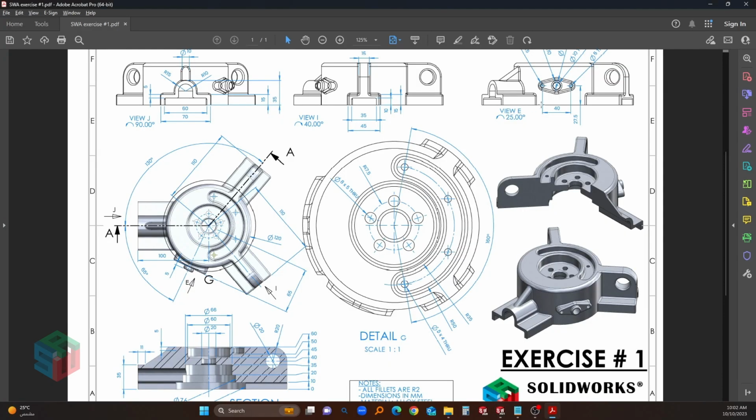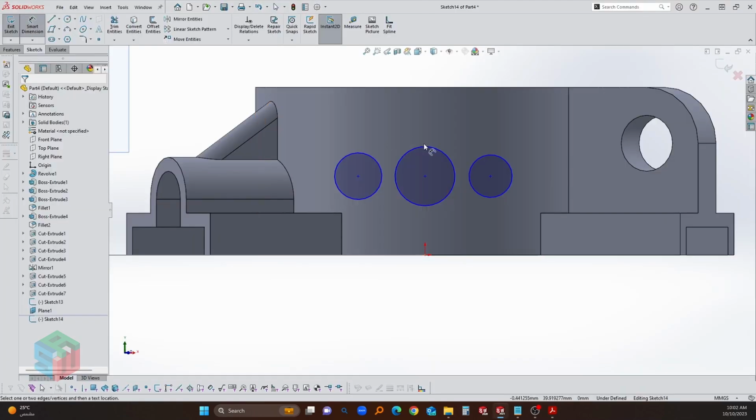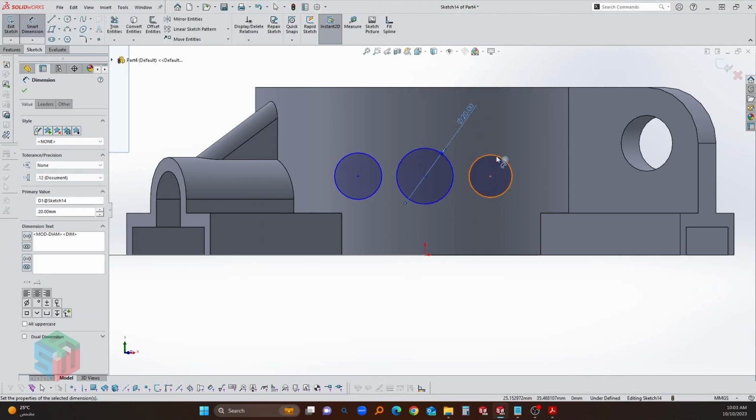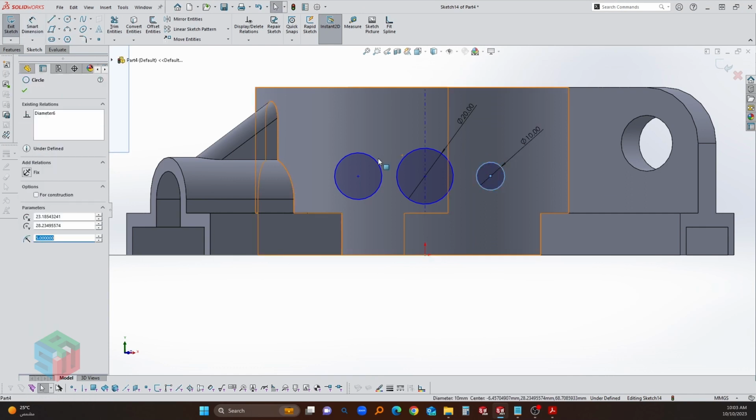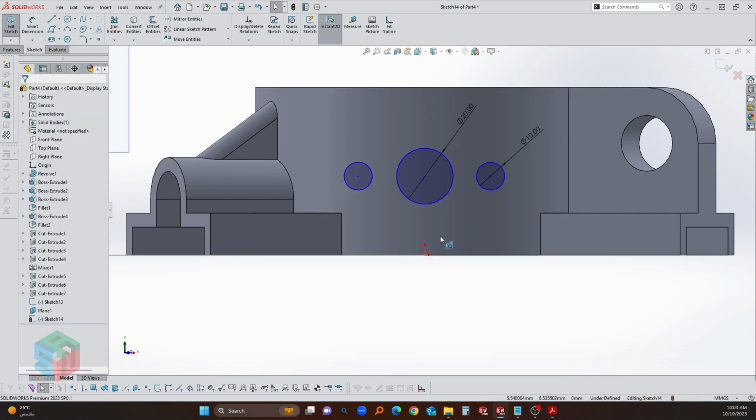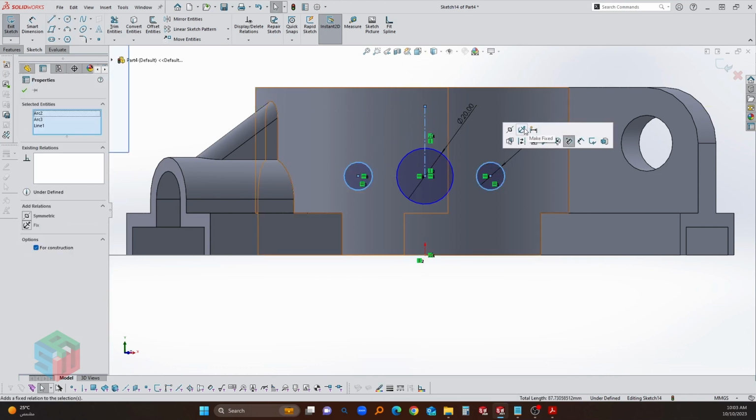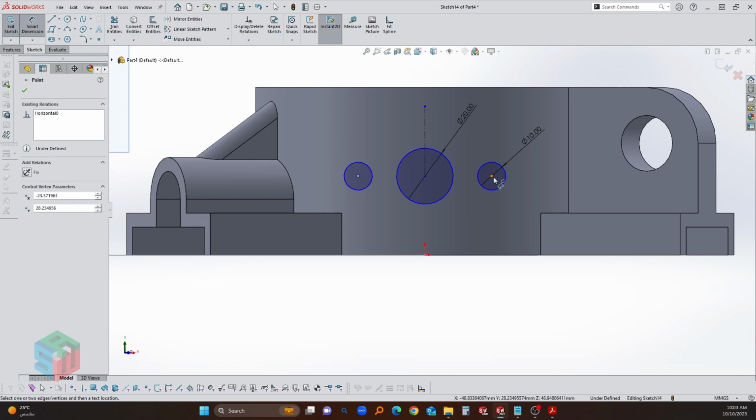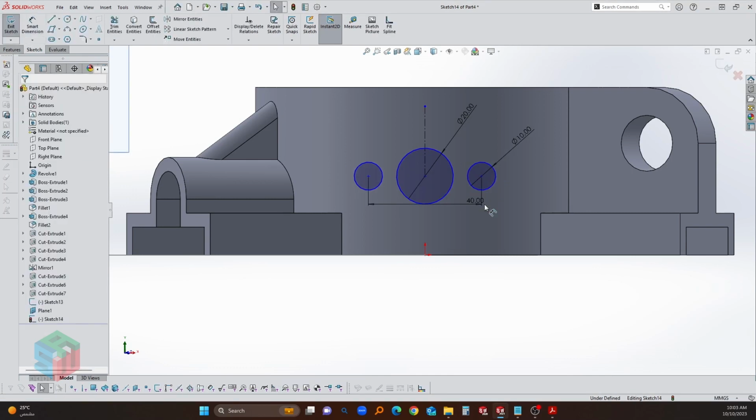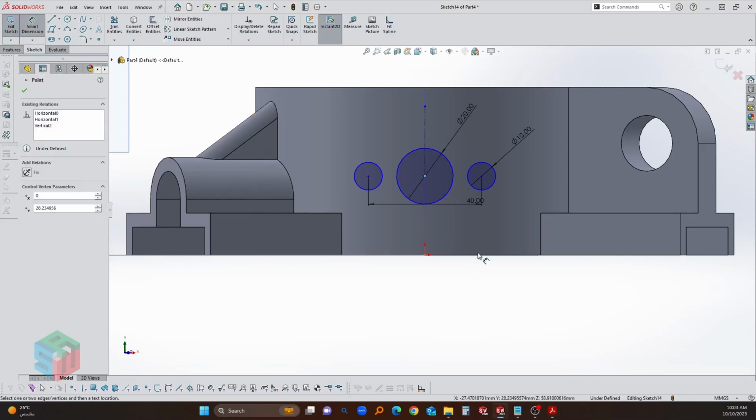Okay, now I need to see the dimensions. The big one is R10 and the small ones are R5. This one is 20 and these are R5, so that's 10. This one and that one should be equal. And if I make a construction line, I need those two to be symmetric around this construction line and the distance between them to be 40. And the center line from the base is 27.5.